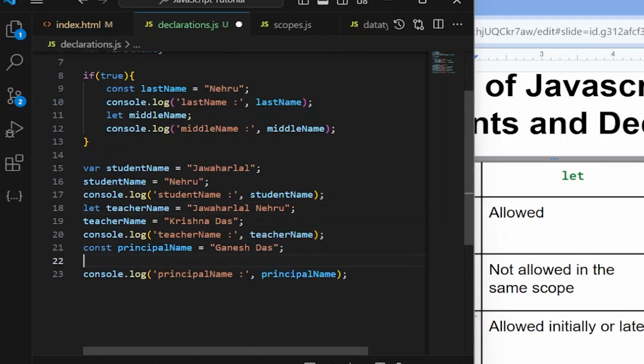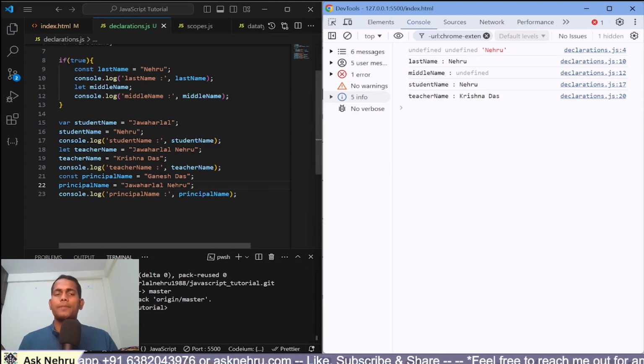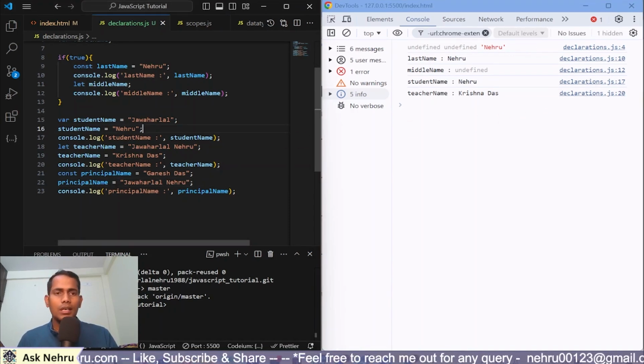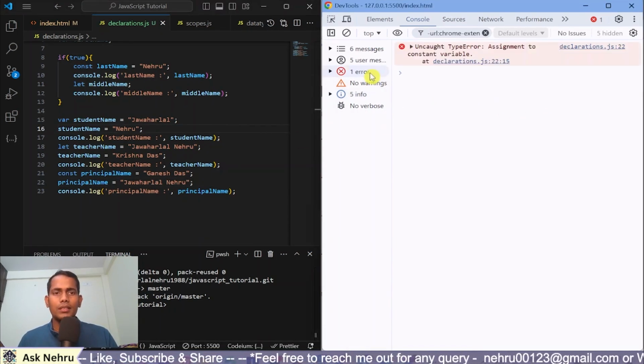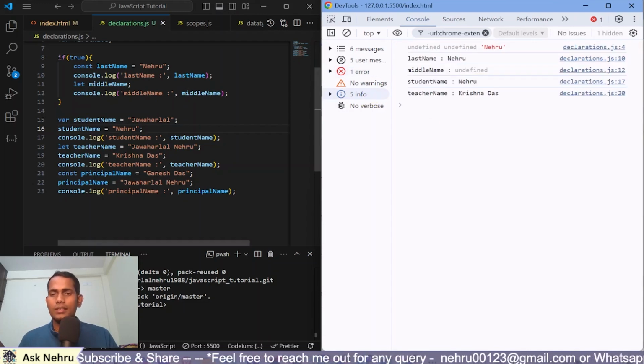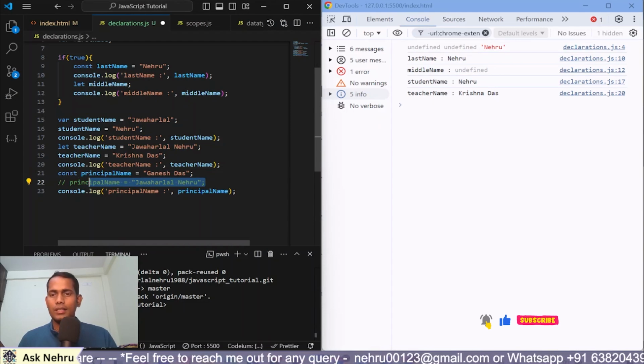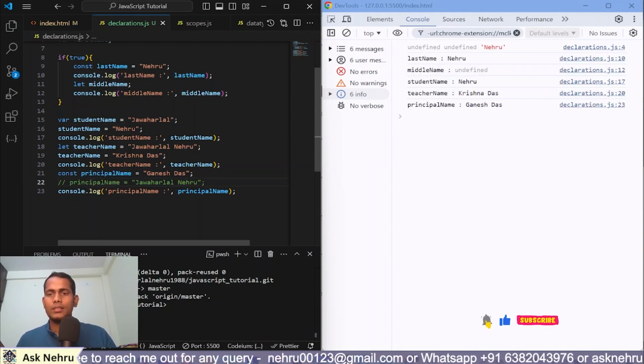Here in the const, the principal name I am trying to reassign. Now let's see the result, what happens. See guys, line number 16, I reassign the value, but there is an error. The error is this const error that is actually blocking us. Now for the time being, I comment it. Now we see the result.